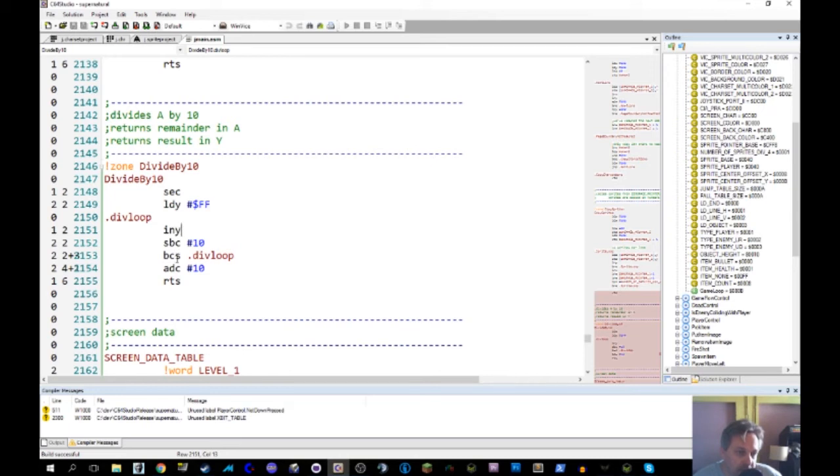And as soon as we subtract, and the number is too small, the carry will be cleared. But we will have subtracted 10 once too often, so we have to add 10 again. But our y counter, increase y, will hold the number of times we successfully subtracted 10, which is 2 in the case of 25. And we want the remainder to be correct as well, which is why we add the last 10 and then we return. So basically this routine just tries to subtract 10 as often as it can until it fails, and then the number of times 10 was subtracted is in Y. So this is kind of a sneaky way of dividing by 10.